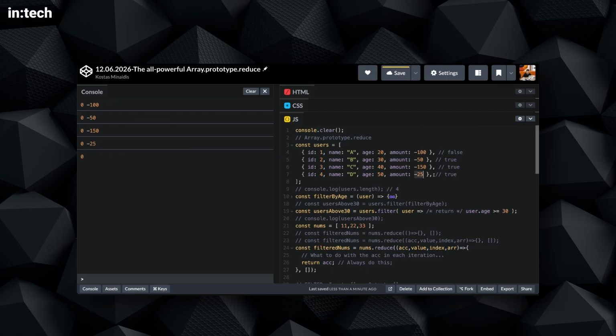So if we consider negative numbers, maybe this amount is about temperature, right? So let's say we're trying to find the hottest temperature. In this case, 0 would not be correct, because from these four entries, the hottest temperature is minus 25. It's still quite cold, but comparing to minus 100, minus 50, and minus 150, we will have the wrong result if we get 0. So starting with 0 is not going to work with negative values, okay? We need something different.